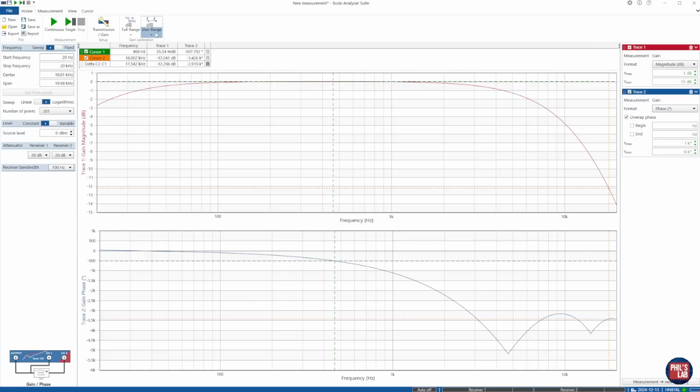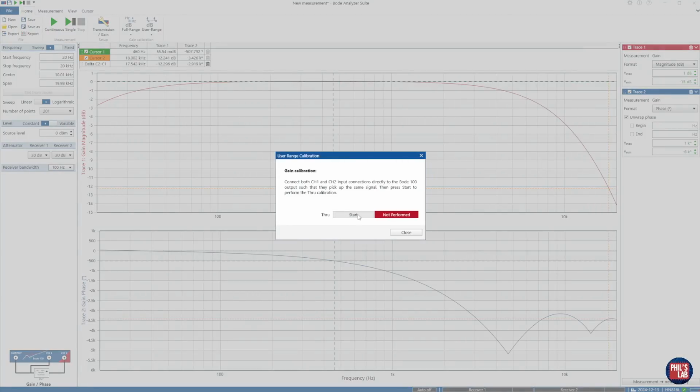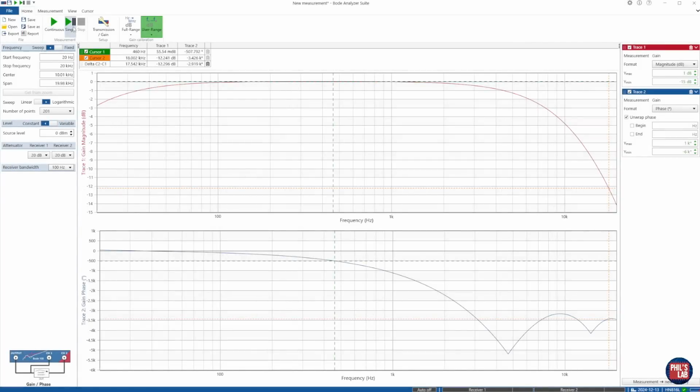The way you can do that is go to User Range Calibration at the top, Perform New Calibration, and simply click on Through and Start. This will measure the system as it is now with no effects running, but we're capturing the entire effects chain, that is the analog and digital processing chain going on with no effects applied. Click Close, and this should now have de-embedded our system. So if I now do a single measurement again, we should get a flat magnitude and flat phase response because we've calibrated to this digital bypass signal.